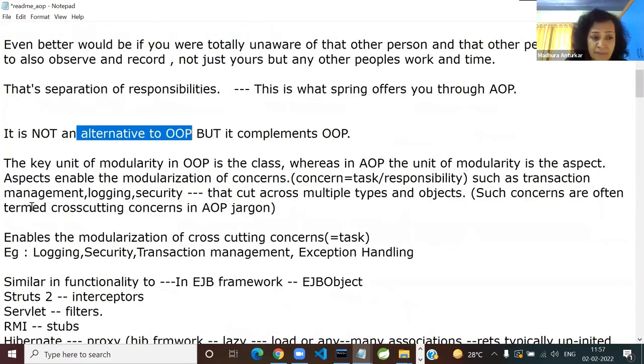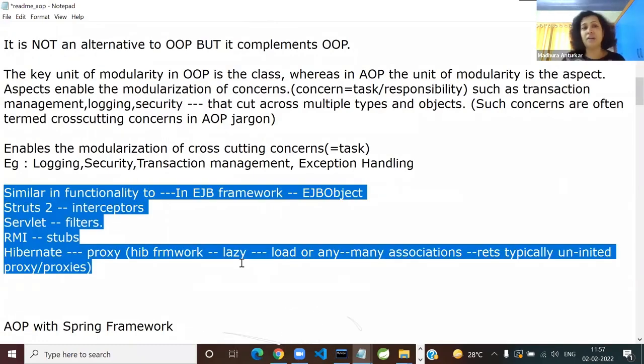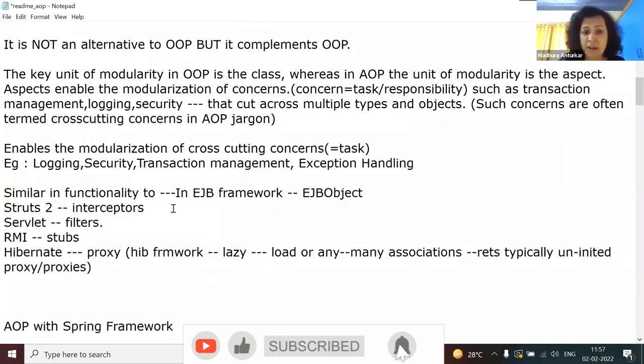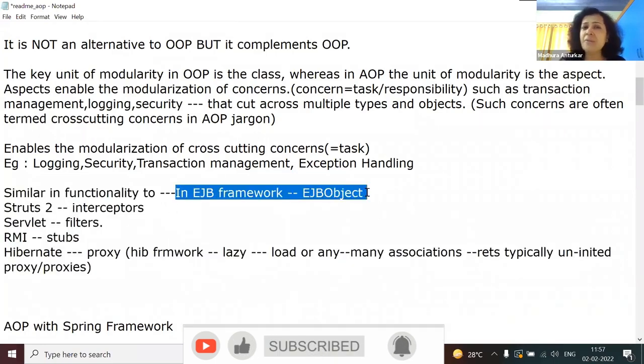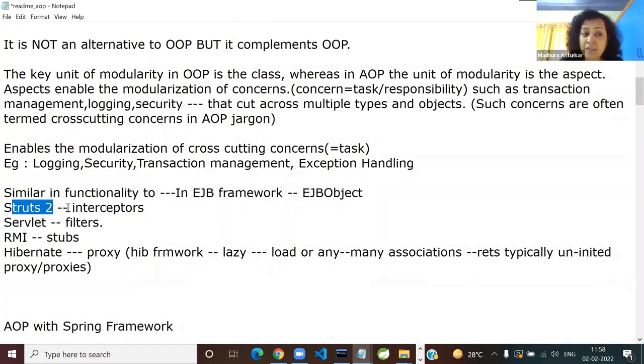And as I said, similar functionality exists in so many frameworks. I don't know .NET, so I can't give you a .NET analogy, but I'm talking about Java technologies here. If you ever take up EJB, it's a faded technology, but in case you are supposed to work there, there's a concept of an EJB object. In the Struts web application framework, the whole concept is done with something called interceptors. Servlet filters you will anyway have to learn.